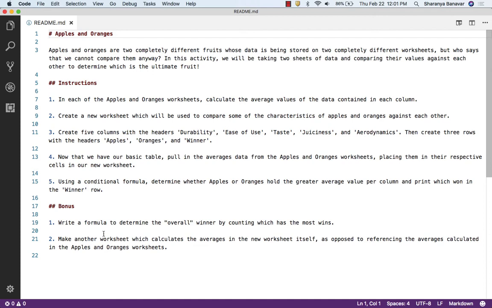Hello everyone, and welcome to the video solution of the class Excel activity, apples and oranges. Apples and oranges are two completely different fruits whose data is being stored in two completely different worksheets. But who says that we cannot compare them anyway? In this activity, we will be taking two sheets of data and comparing their values against each other to determine which is the ultimate fruit.